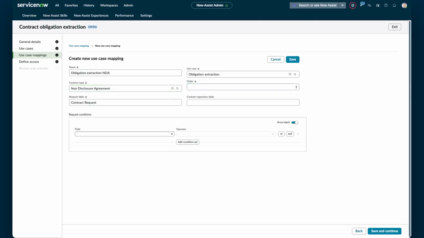Select the table from which contract requests are created. The use case applies to contracts generated from this table. For this mapping, we'll keep the default contract request table.